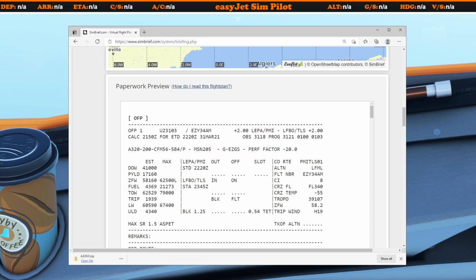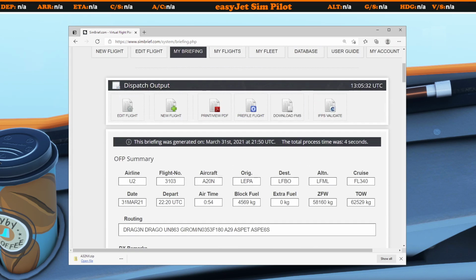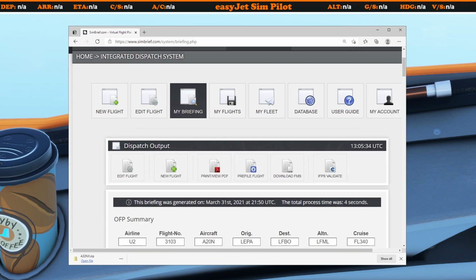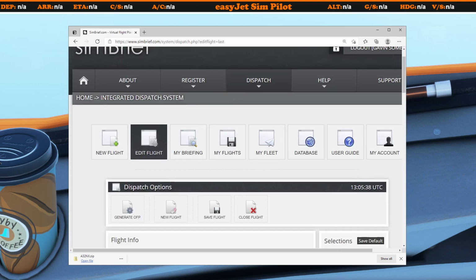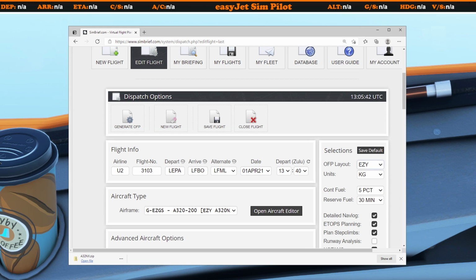The ability to have different operational flight plan layouts, for instance. The one I use, of course, is Easyjet, but if we just go back to editing that flight, you can see many other airlines are available. So you can use things like Easyjet, you can use different ones here. The standard is the Lido, and we've also got KLM, Ryanair, Etihad, Lufthansa, etc.